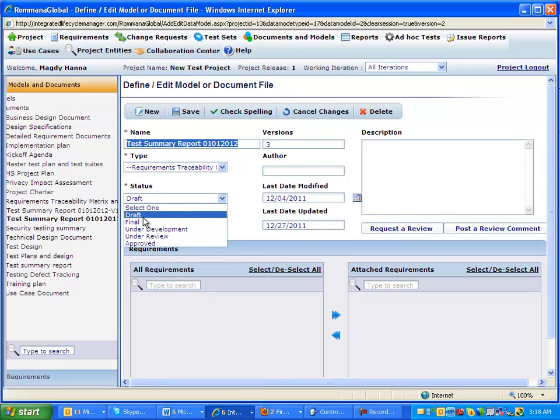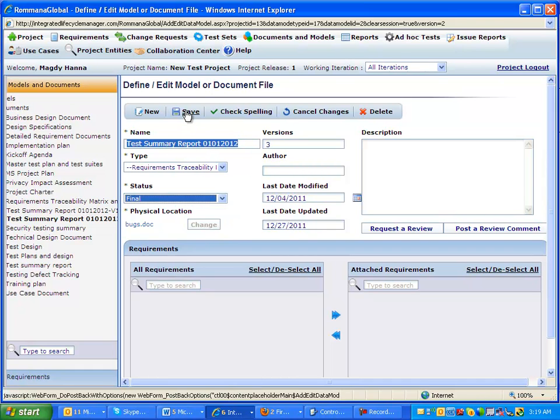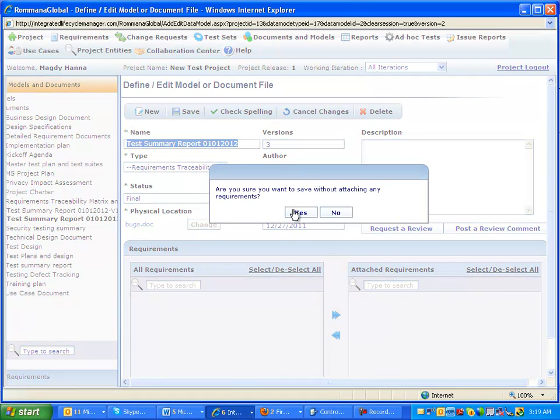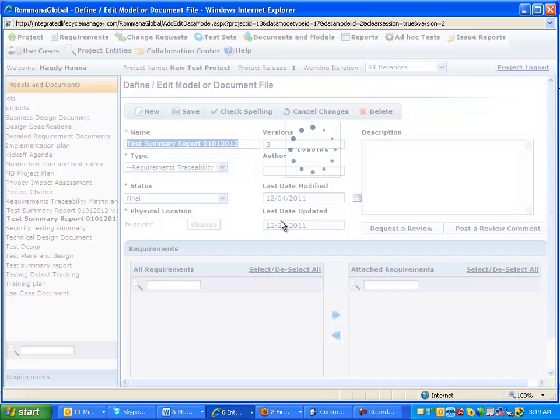Now let's assume I'm going to say this is now final because we made all the additions, so I'm going to save now. Now what is this question? Let me explain here. Down here, as you can see, you can attach requirements to this document, or vice versa, you can attach this document to a requirement. What does this mean? If this document is specific to a specific requirement in the project, now I can do that. I'll say yes. For now, let me just save without attaching requirements.